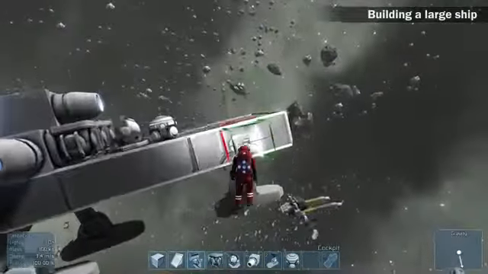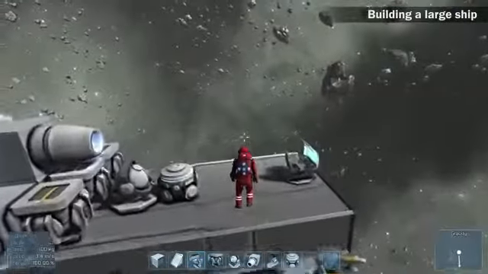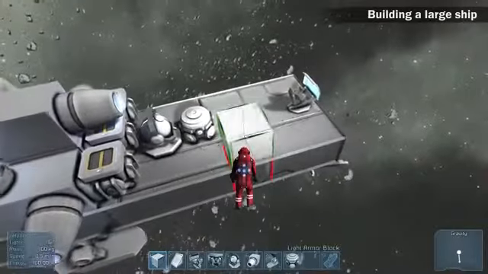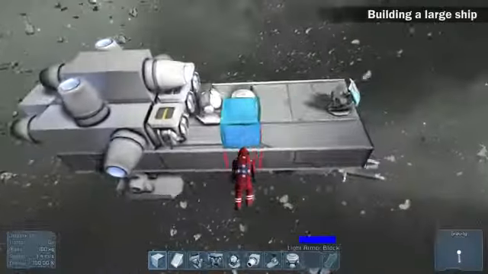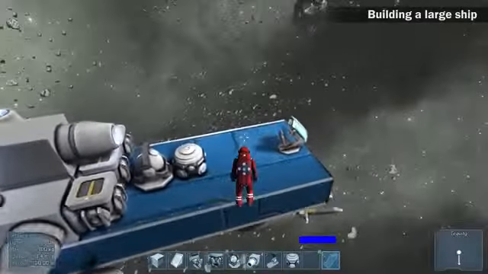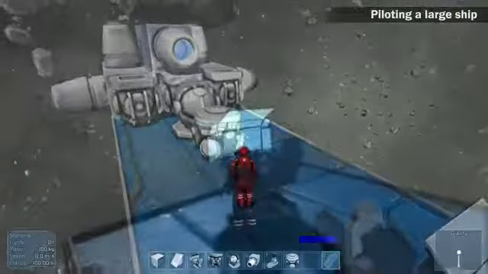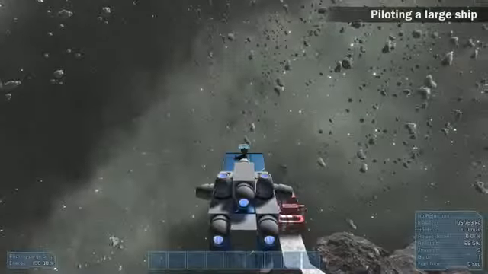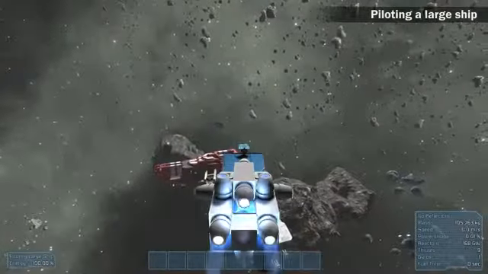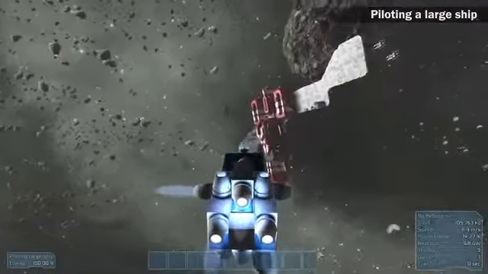Now find the best place for a cockpit. A large ship cockpit is like a seat with a large screen. You can leave it and walk away while your ship flies. The cockpit orientation determines your ship's front side. Piloting a large ship works the same way as piloting a small ship. Large ships are heavy, their movement and rotation is much slower.